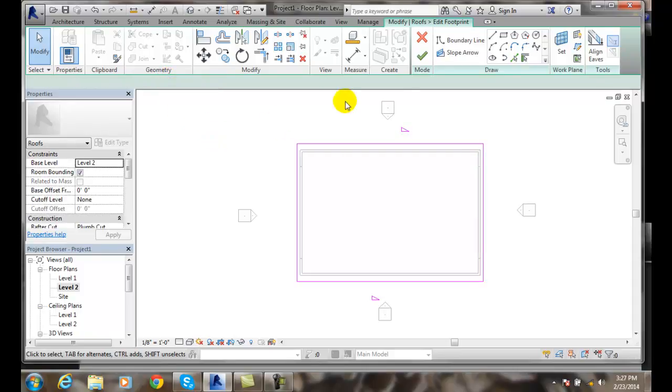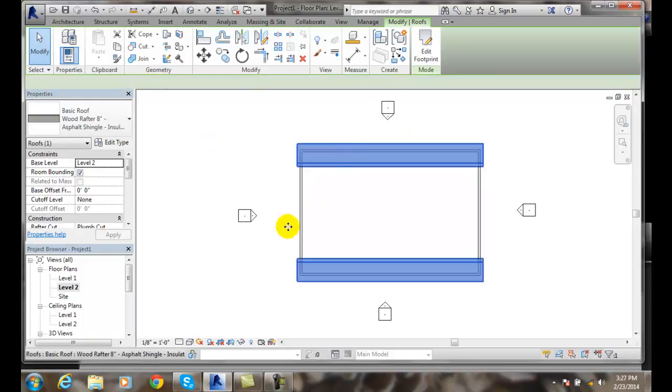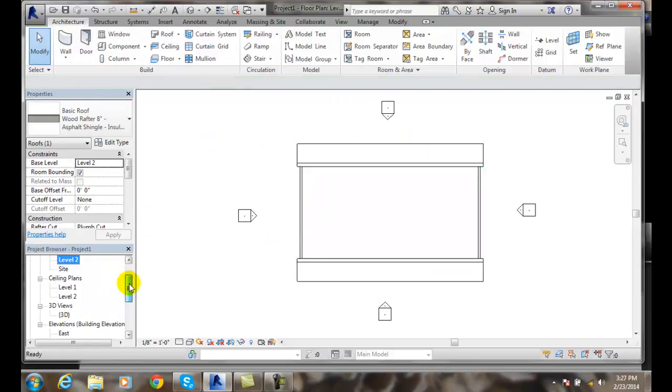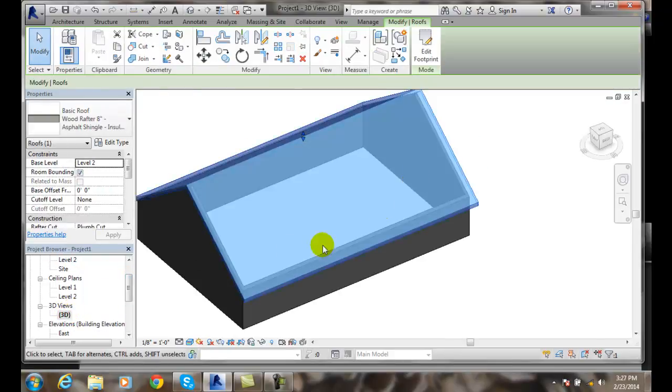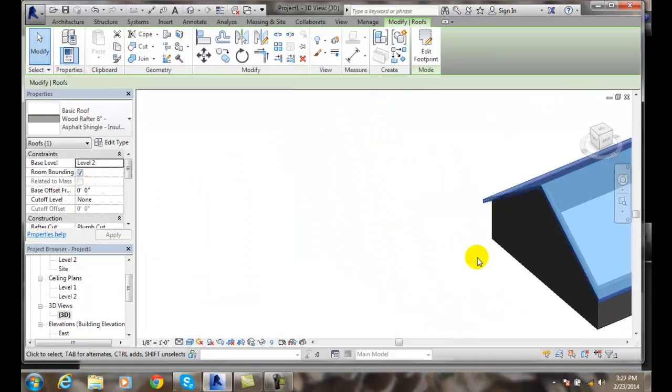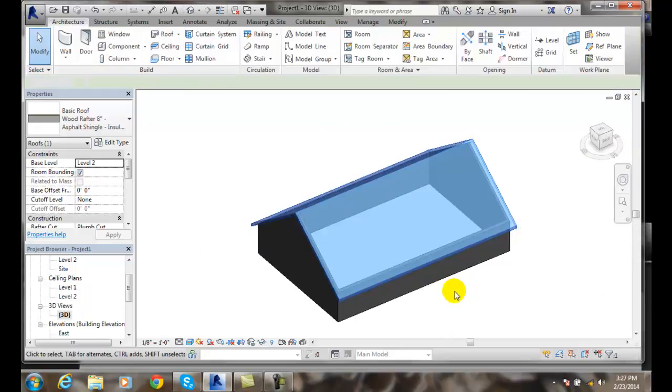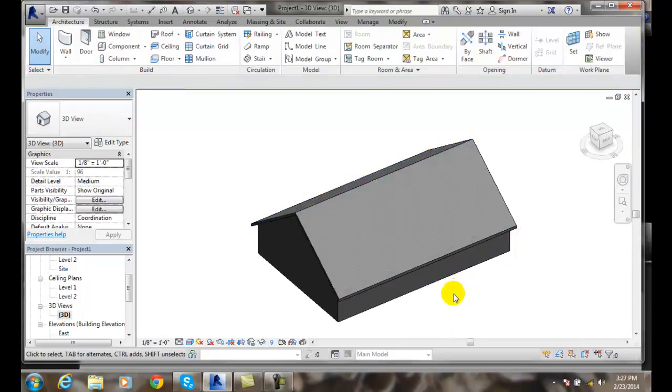Alright, I'll finish the edit mode, and I'm going to come back down into my project browser and go to the 3D. Now I've got a little bit of overhang protecting that side wall. Let me zoom fit. So I created a gable roof.